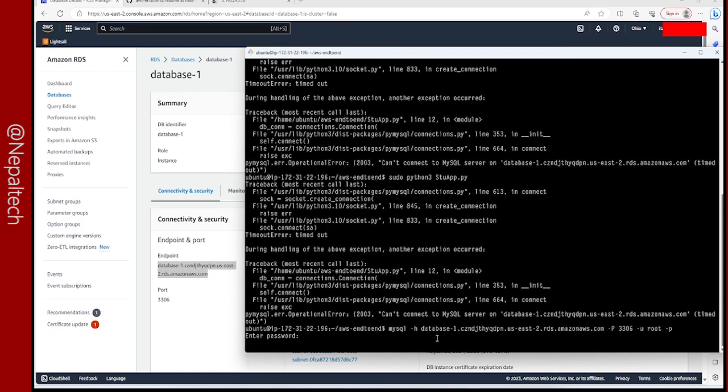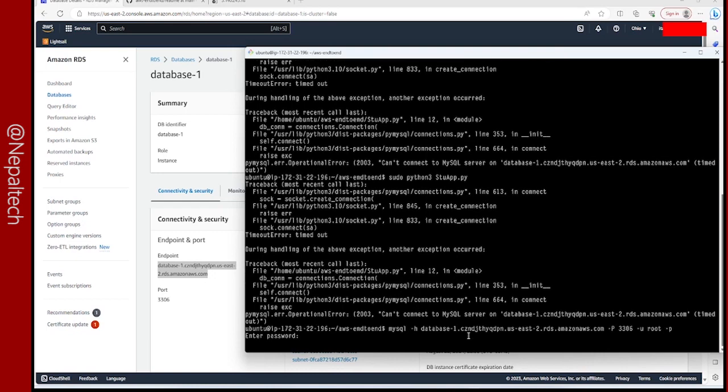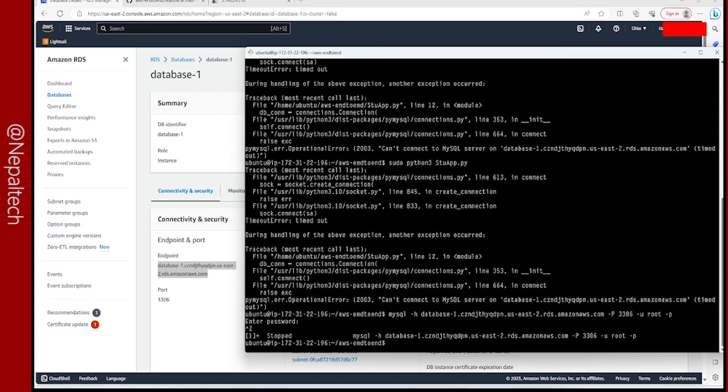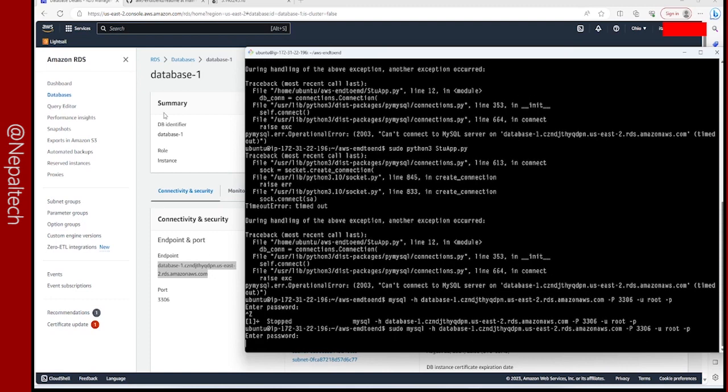Okay, so we are unable to connect to the MySQL DB. So this, let us say, can't connect to the MySQL server on. Okay, let me clear this once and let me use. I believe this is not the case, but still. Okay, so looks like I got the point.